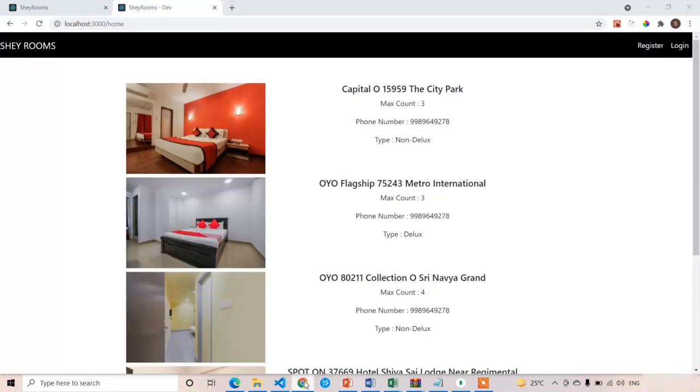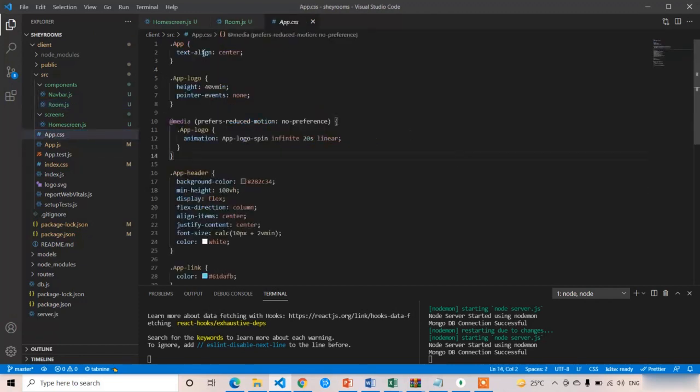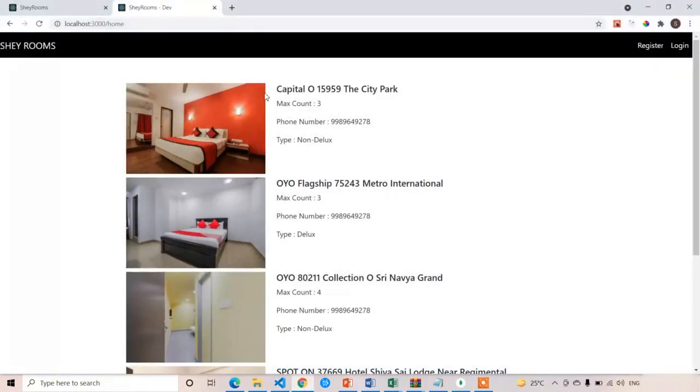Text left is not working. What happened? Remove this text left and open app.css, because in the app.css we are having the text align property. So here you can see by default the text align will be center. You have to change it to left. So wherever you write text, it will be moved to the left side only. Yeah, now it's working fine. So everything is working fine.